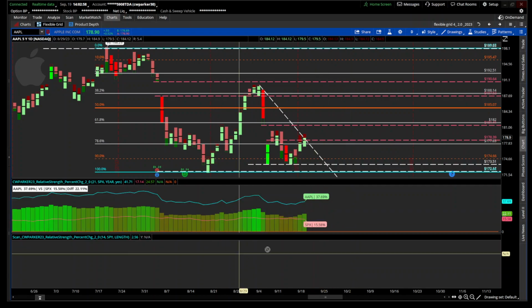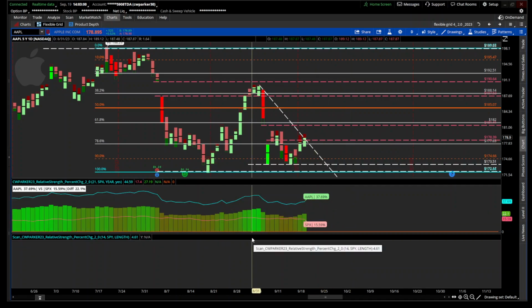And those are the features of the indicator. You can look it over for the year, and you can look it over for the length, and you'll get those labels.